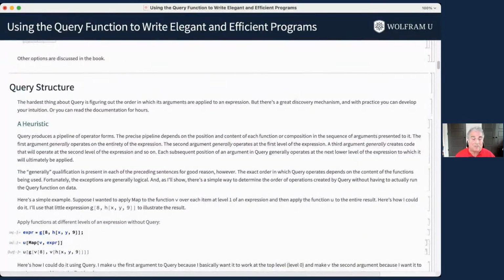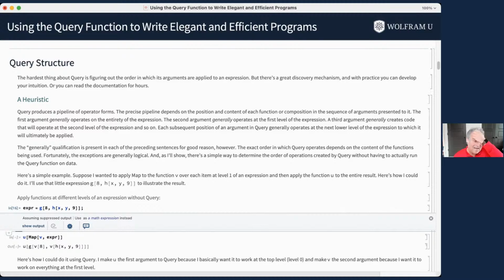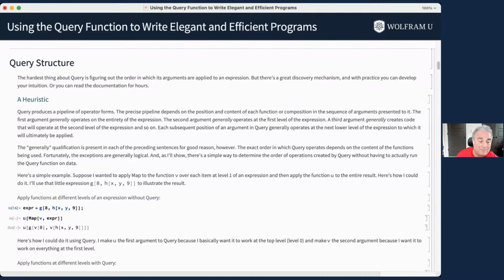So let's illustrate this through a little toy expression, g[8, h[x, y], 9], and we'll just call that expr. You can see I'm not going to use Query here at all. I'm going to map v over the expression, and then I'm going to take that output and apply u to it. This is the typical inside-out functional programming style that many people use for Wolfram Language. I use it, and I certainly started out using it. But I'm going to suggest that there are some alternatives that you can use with Query.